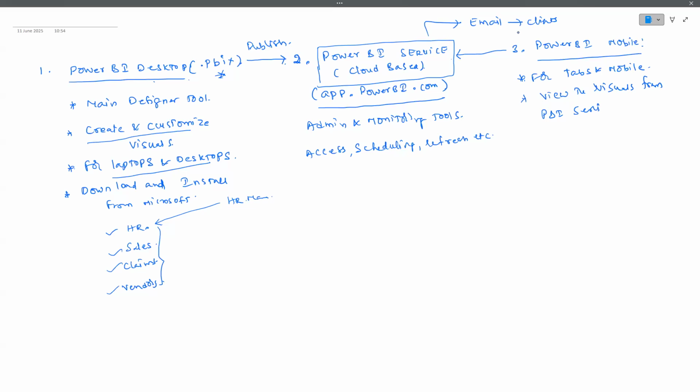Otherwise, the clients can directly log in from their Power BI mobile. Even if you want, you can download it, guys. You have to download it from your mobile app store, whether it is the Google Play Store or the Apple Store. From there only you have to download it.